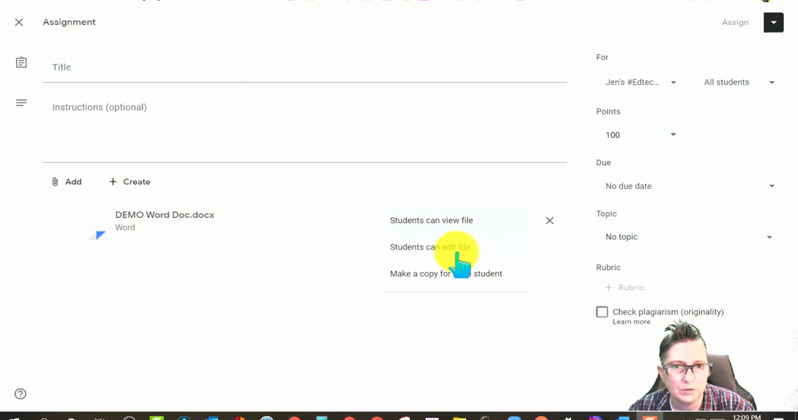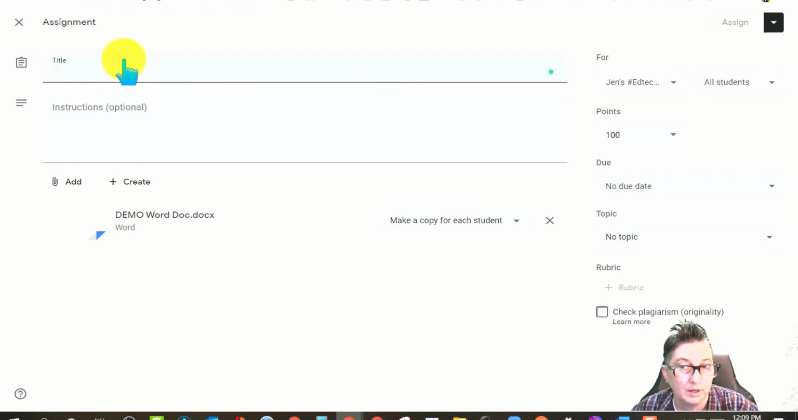Do I want students to view the file? Do I want them to be able to edit the file, or make a copy for each student? So I want each student to have a copy of this document. I'm going to select that, and I'm going to push it out as I normally would. So we've taken a Word document, we've uploaded it to Google Drive, we've chosen to open it as a Google document so that it will be accessible in our Drive.